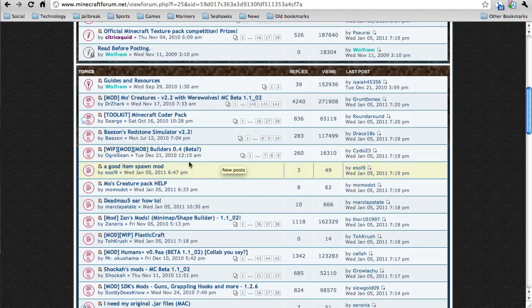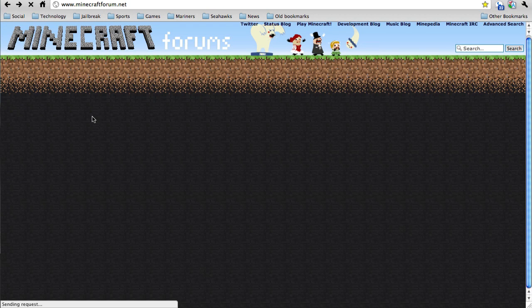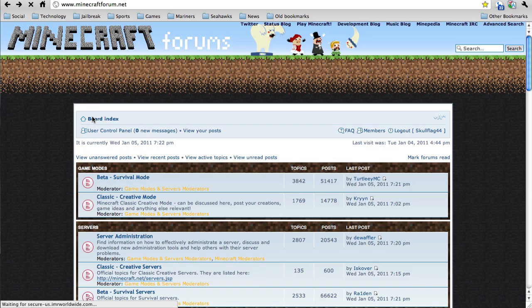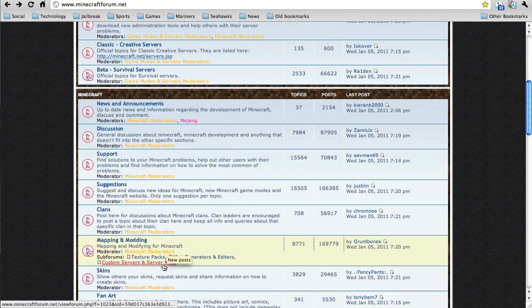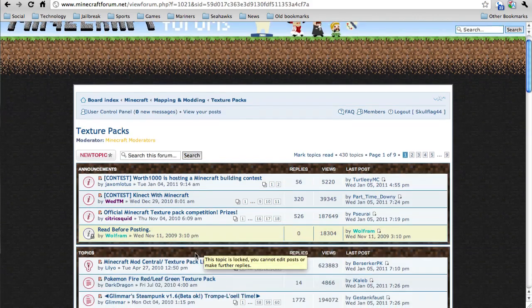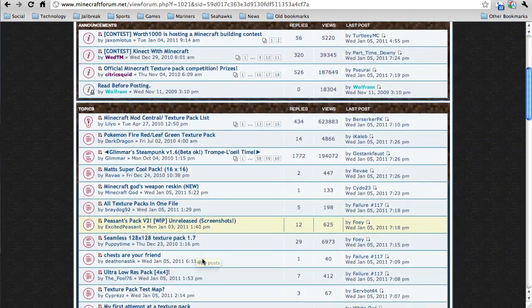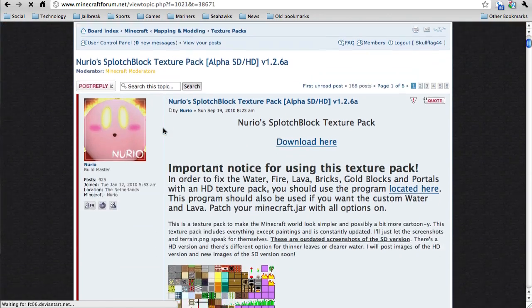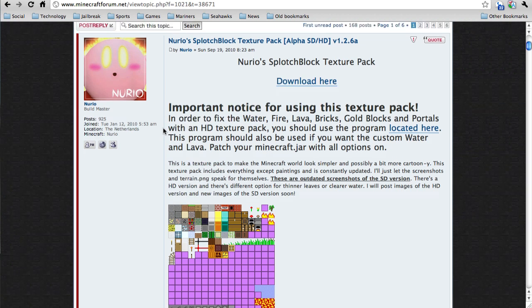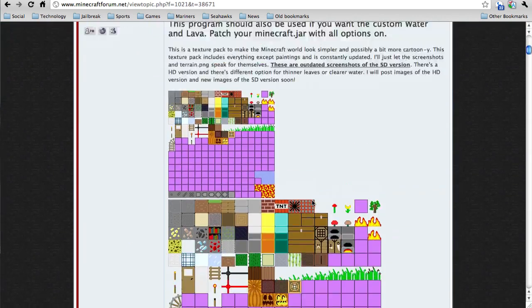This is where you download texture packs: Minecraft forums, go to mapping and modding. You can go back, click see Minecraft, and go into the texture packs subsection here, and you can find whichever texture pack you want to download. Here's a cool one, Norio's splotch block. You need to patch this one, but I'm not going to get into that. You're going to download your texture pack, right?